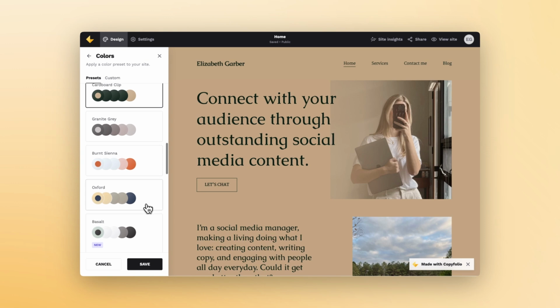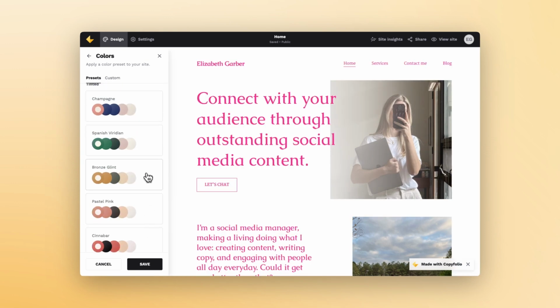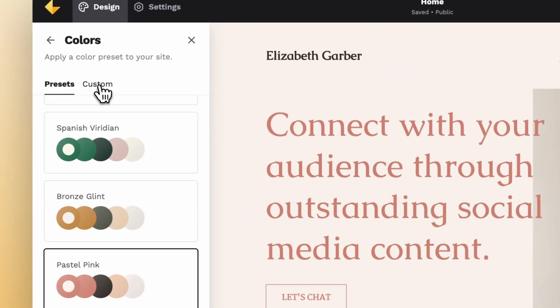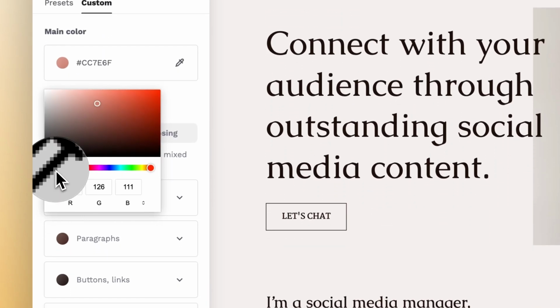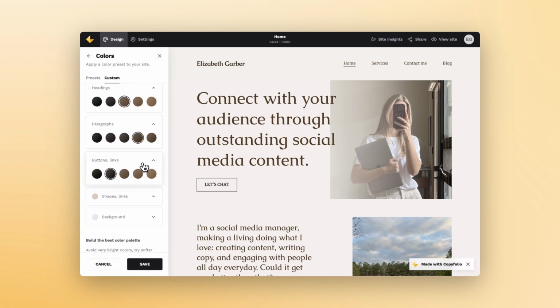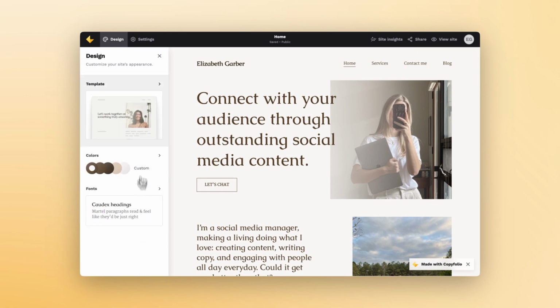You can choose from a bunch of preset palettes that our designers put together, some simple, some pastel, some darker, some more vibrant. Or if you have a specific color in mind, you can create your own palette by clicking over to the Custom tab. Here, you will first have to choose the main color, either by the picker, pipette, or by entering its hex or RGB code. And then you get to choose the shades for different aspects like headings, paragraphs, buttons, and so on.